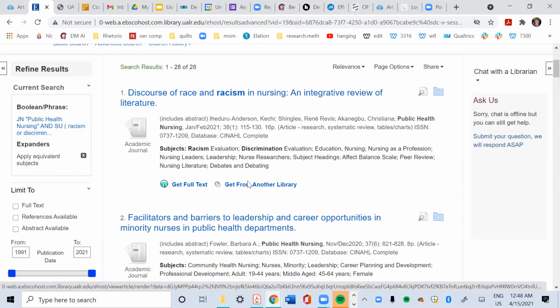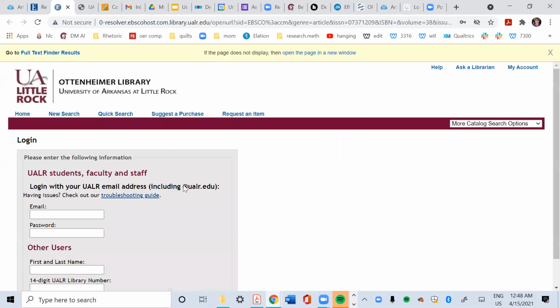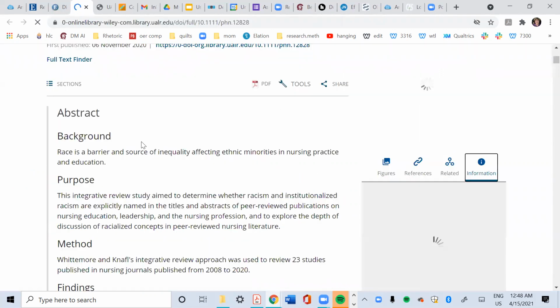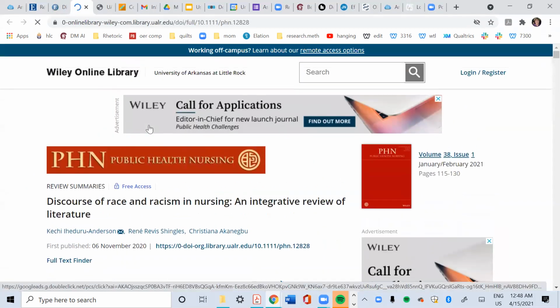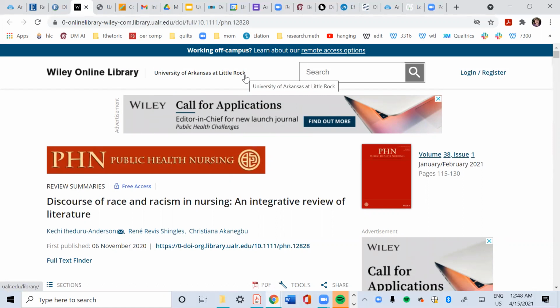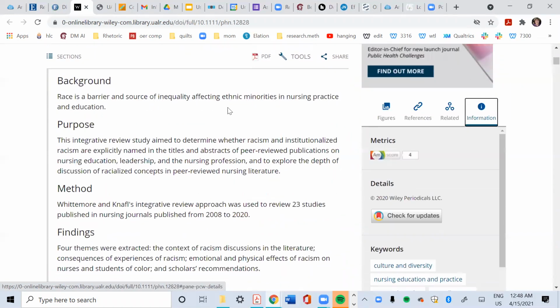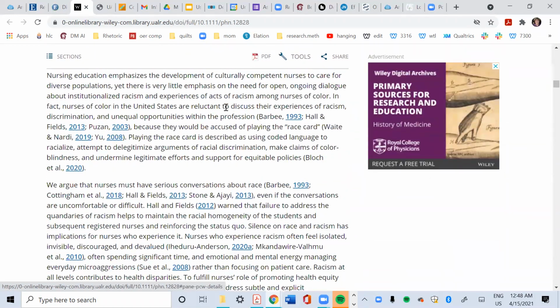Now, again, we get this thing that says get from another library, but in this case, it also gives us the option to get full text. And what you'll get is up here, it'll say full text finder results. You click on that, and then it says, find this text from EBSCO host smart links. And that takes you to this Public Health Nursing, which is a Wiley online library. And again, it's something that UALR has purchased. And so you get the whole article here.